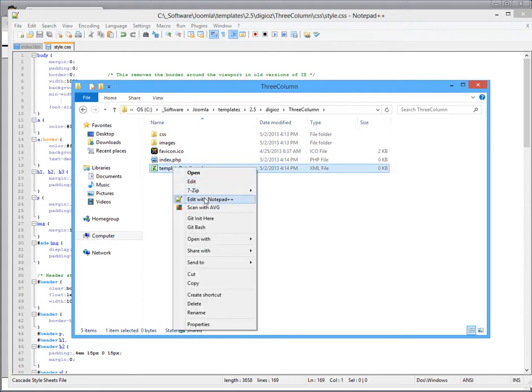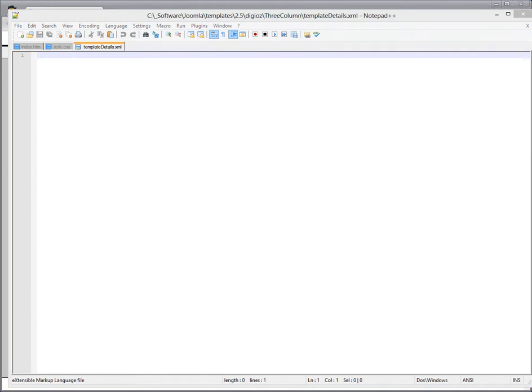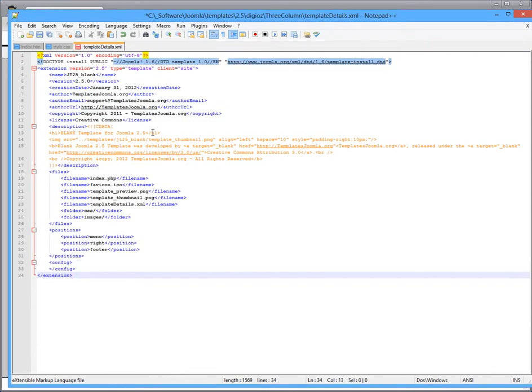Let's start with this template details file, which we're going to have to put some XML in. So I'm going to copy this in first, and I'm going to explain it later. So we want to call our style name 3 column. It is for version 2.5.0, and it is May 02, 2013, and my URL here is digioz.com.